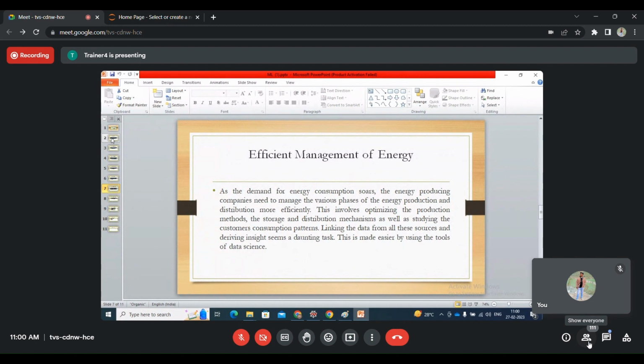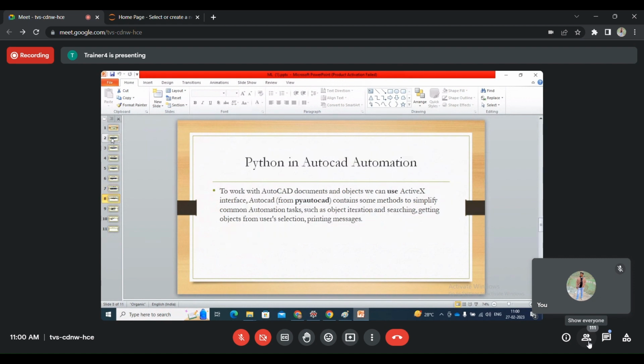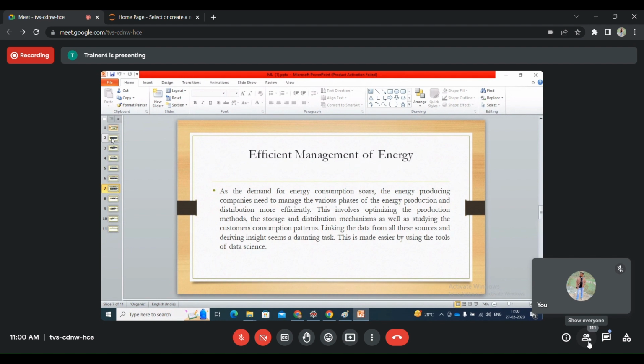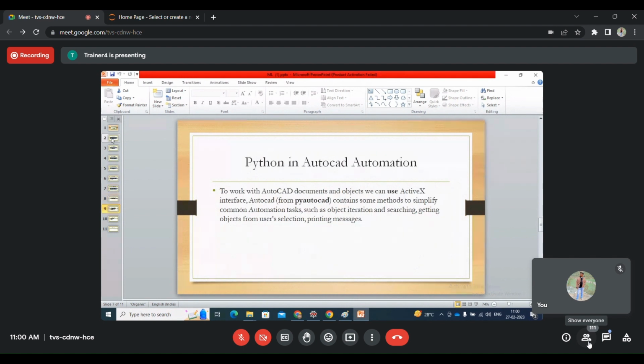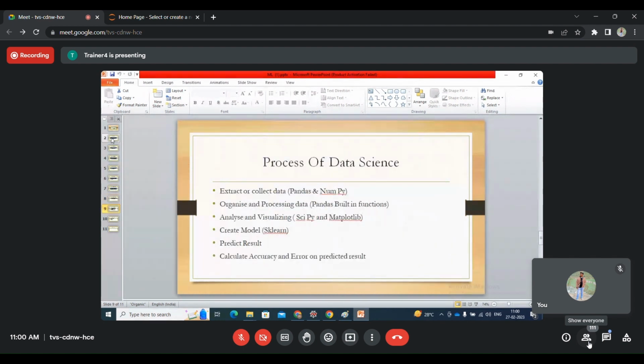When we use data science tools, obviously, we need to use different AI algorithms to calculate the consumption. So for efficient management of energy, and in every field, we need to use data science. Why do we use data science?